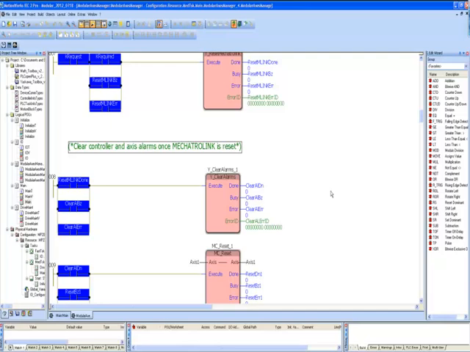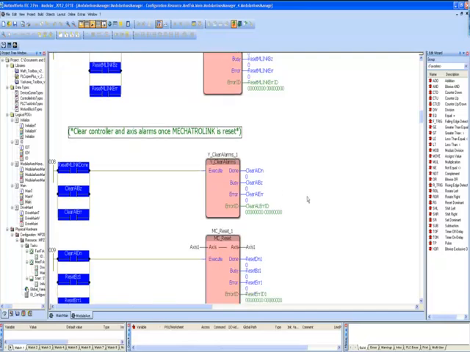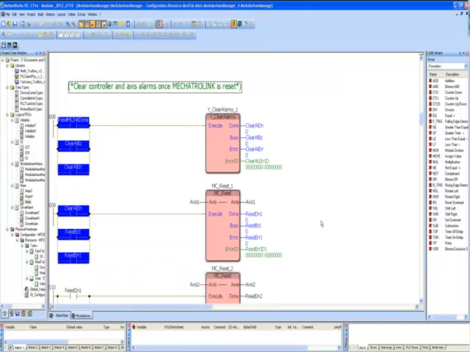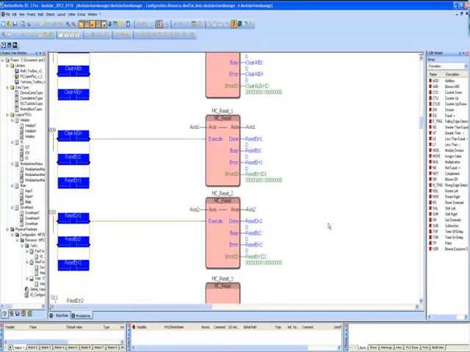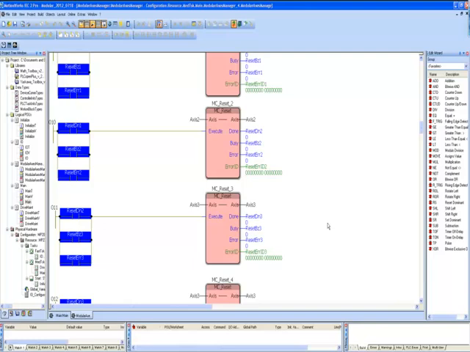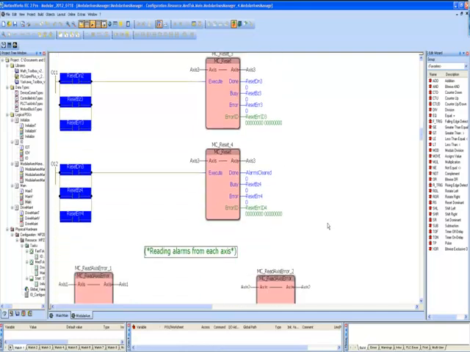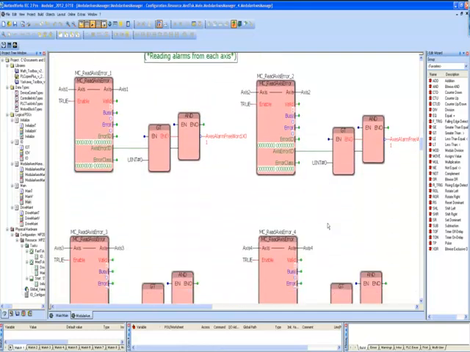And after the clear alarms are done, we also do MC reset on all the axes, such that after the Mechatronic reset is done, any prevailing alarms or axes or controller alarms are taken care of. And once that's done, we make a decision if the axis is ready.